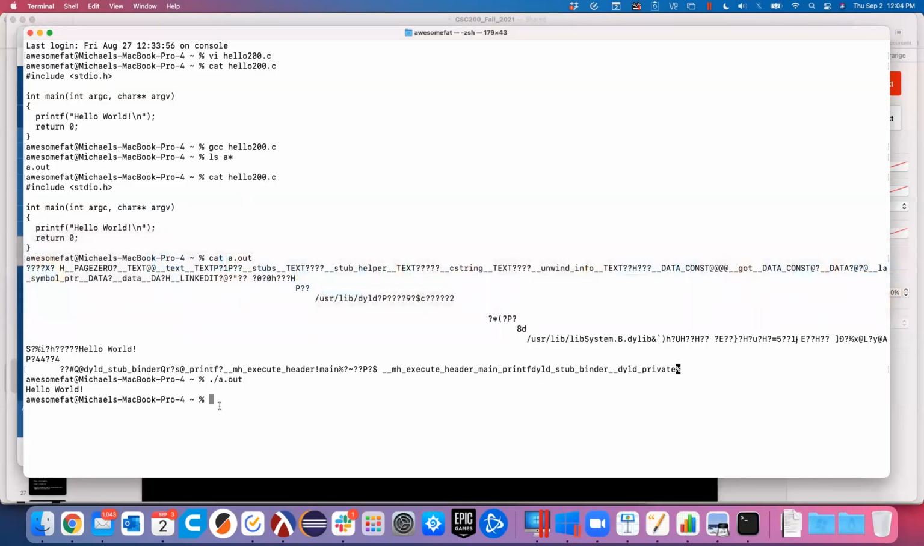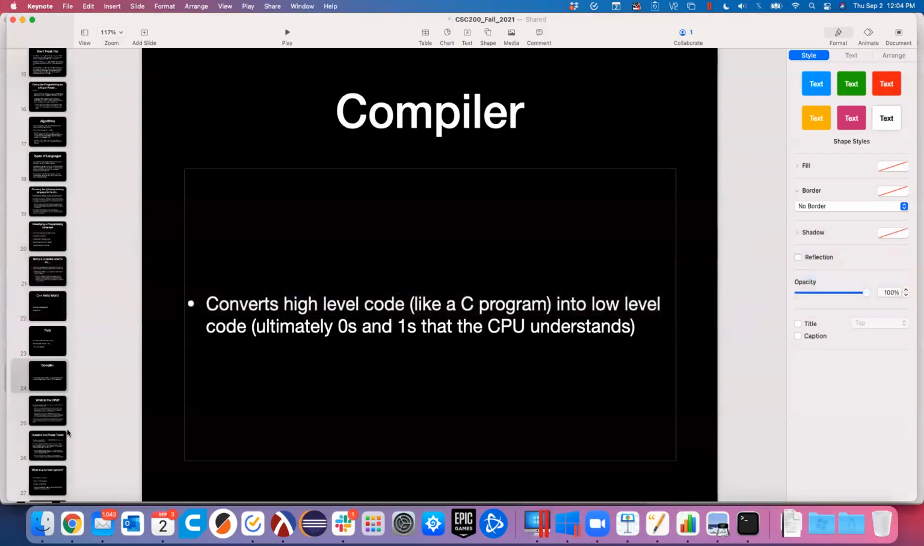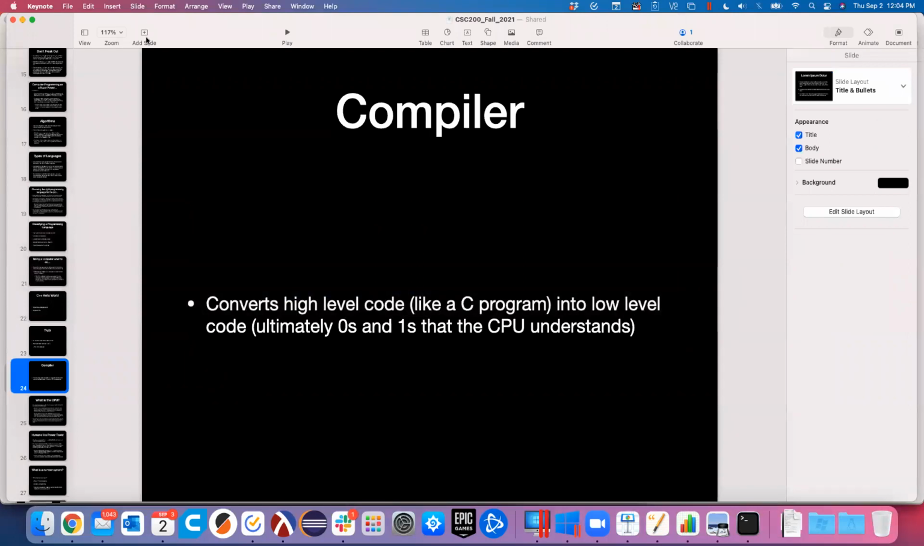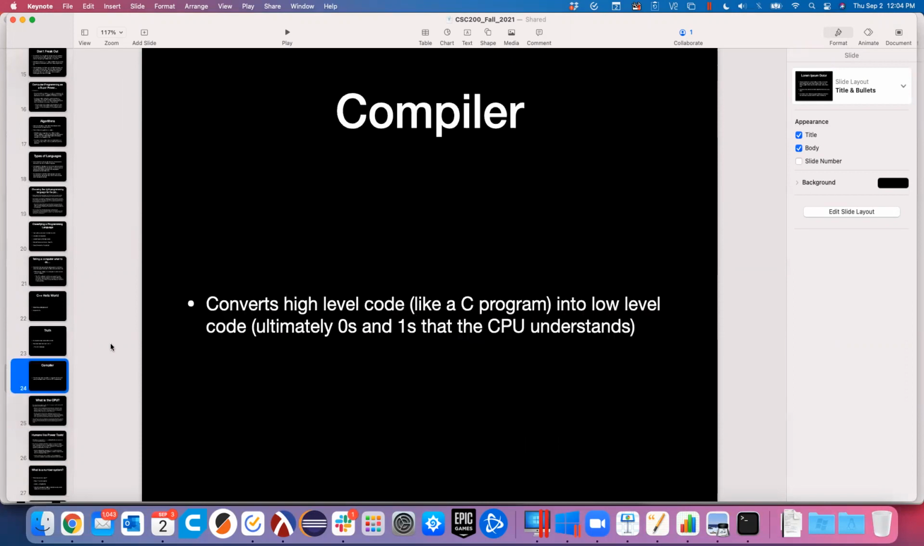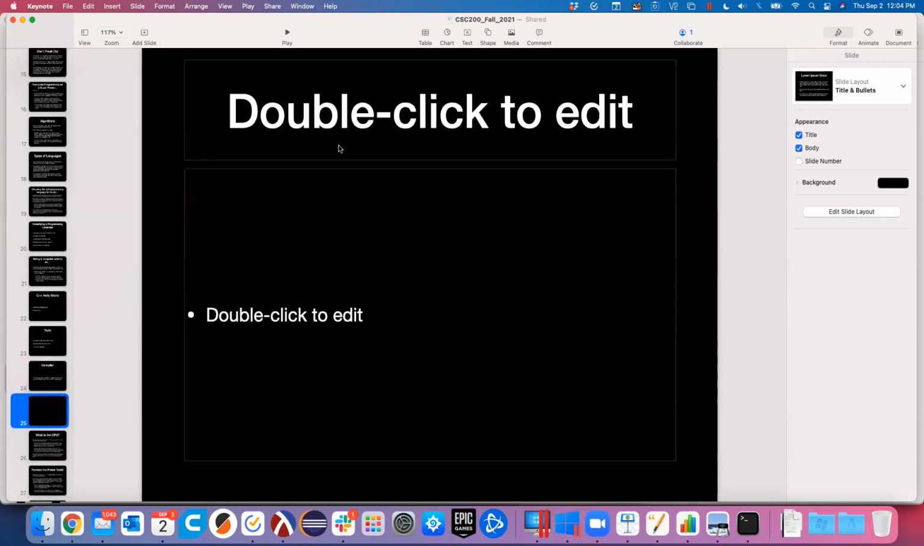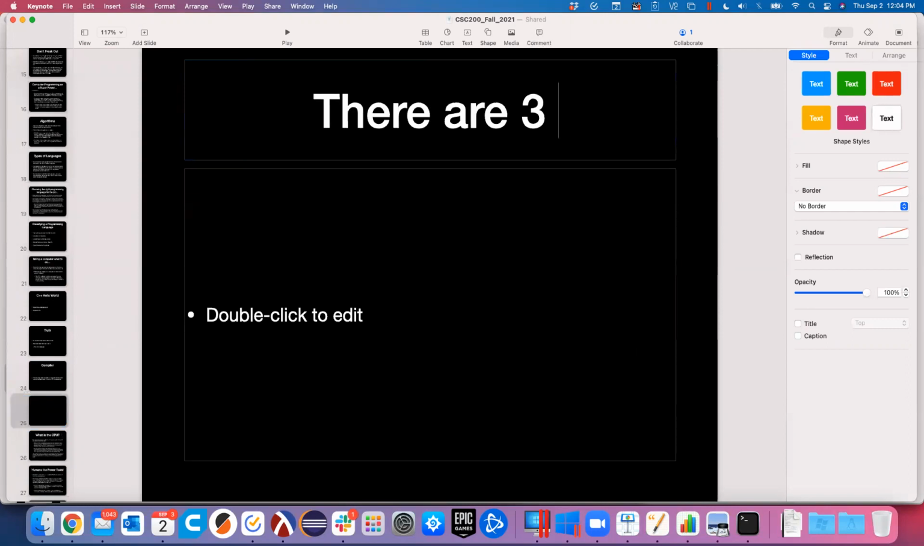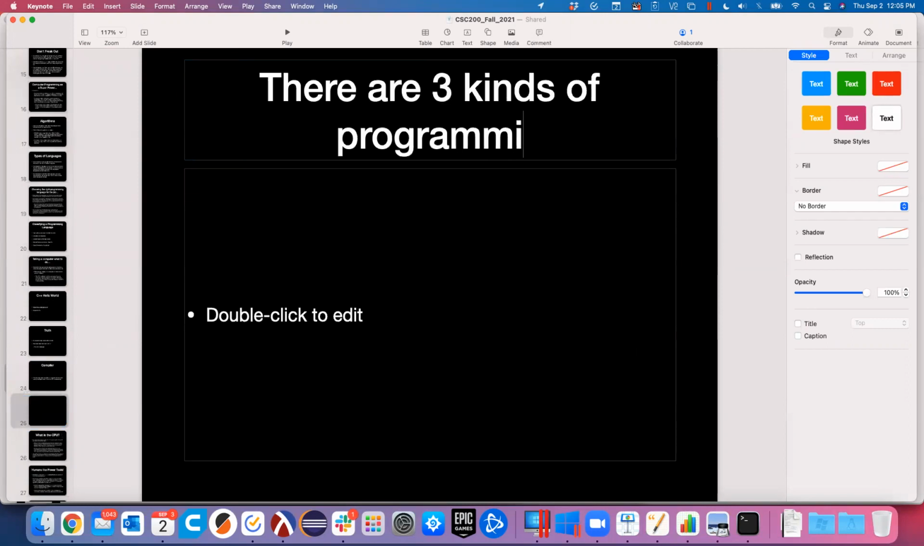Now, we want to talk a little bit more about what's actually happening when I do this gcc hello.c, that compiler, when it converts your high-level code into low-level code. I probably have this on a slide somewhere, but I'll just skip it when I get to it later on. I'll just write it again right now. There are three kinds of programming languages.